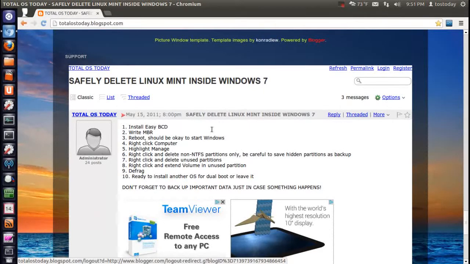Number 1, install EasyBCD. Number 2, write MBR. Number 3, reboot, it should be okay to start Windows. Right click Computer, highlight Manage. Right click and delete non-NTFS partitions only. Be careful to save hidden partitions as a backup.